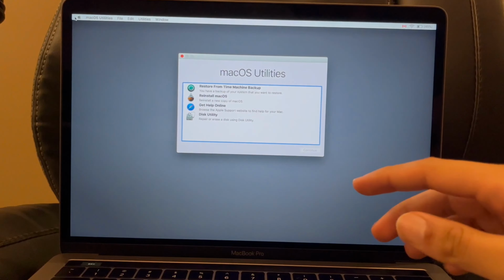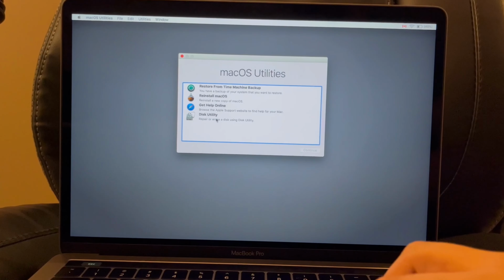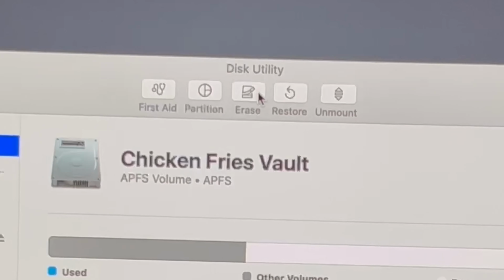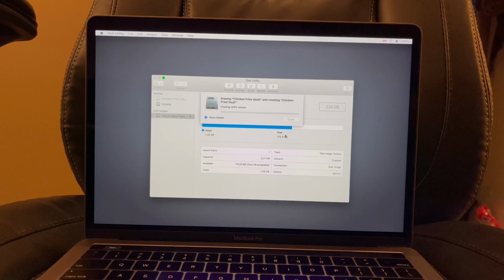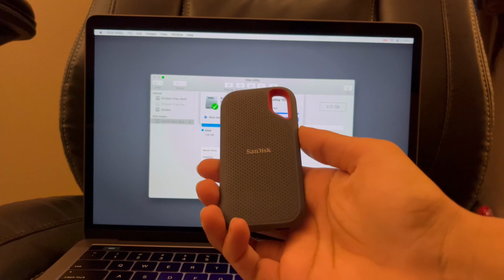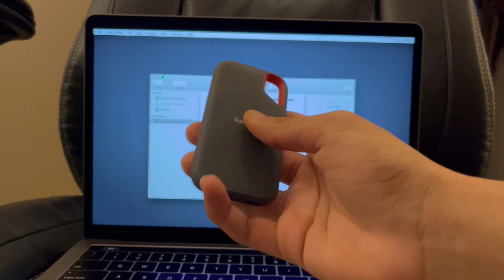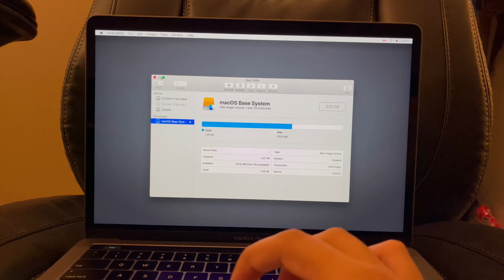Okay, so once your MacBook boots inside the macOS Utilities, what you want to do is go inside Disk Utility and press Continue. Over here you just want to press Erase, and then press Erase again. And this is where your SSD or hard drive backup comes in handy, because all your information is stored on here. Once it's done, you just press Done, and then X out of here.